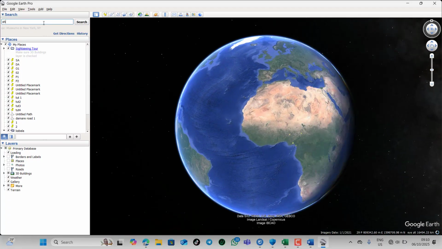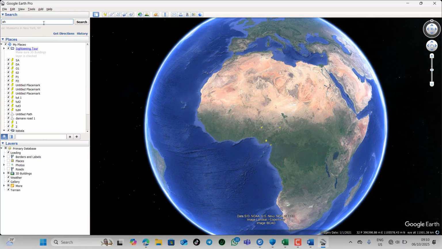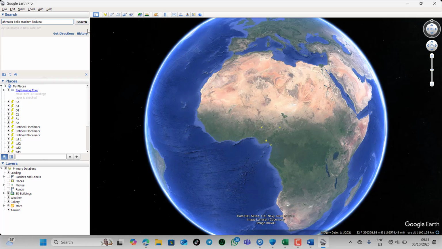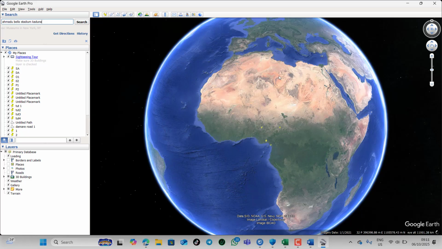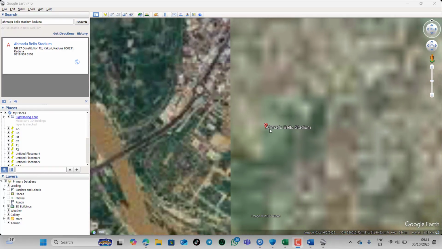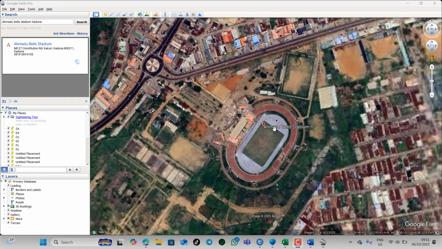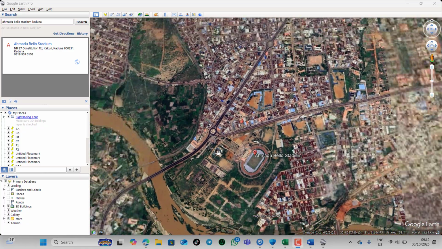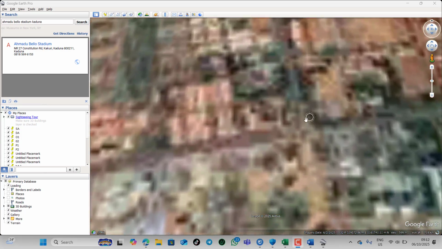So let's look for a location in Kaduna. Mind you, your system has to be connected to the internet in order for you to use Google Earth, okay? Perfect. So this is Ahmadu Bello Stadium. So I would like us to design this road, right?